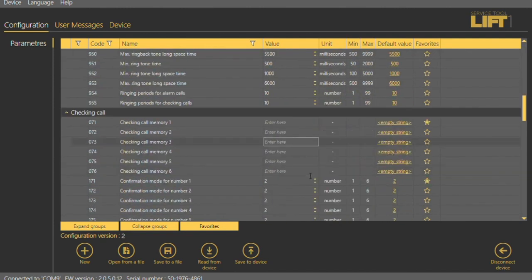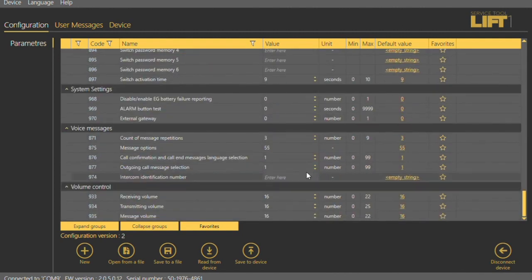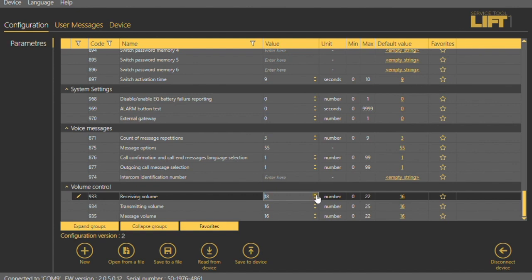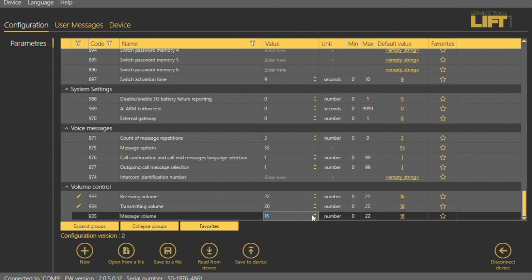Next thing we do is just go straight down to the volume controls. Receiving volume is the sound you'll be hearing in the lift car. Turn that right up to maximum. Transmitting volume is the volume of the microphone. We put that to 20 because it's affected by the ambient noise in the lift car. So we try to avoid any distortion by setting it to 20, which we found is the best setting.